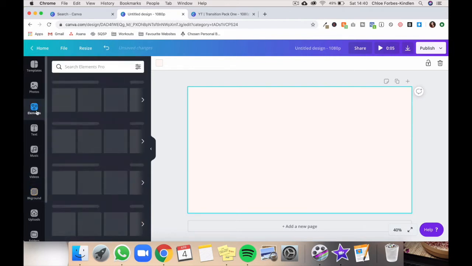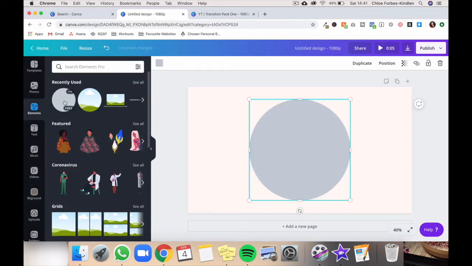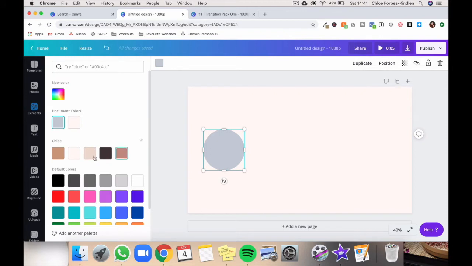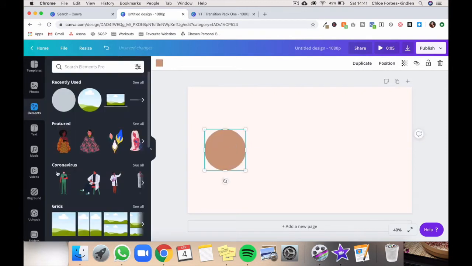Next I'm going to go to elements, pick on the circle, just a big block circle. I'm going to drag that over to the middle and I'm going to change the color to something like this. That will help match my website.